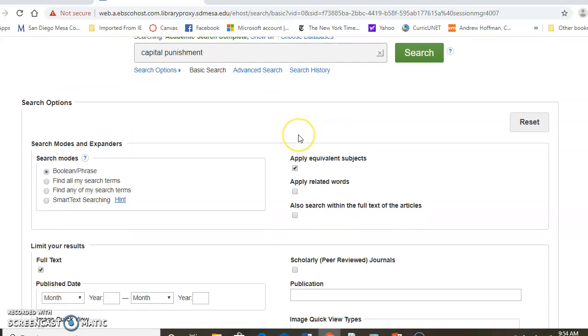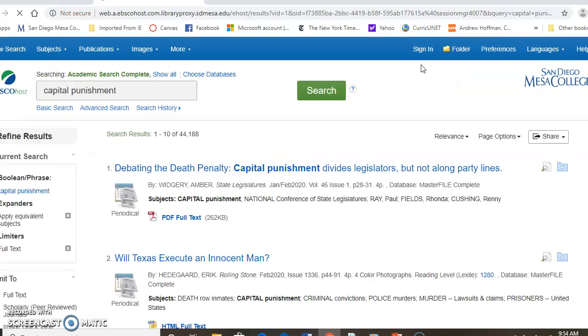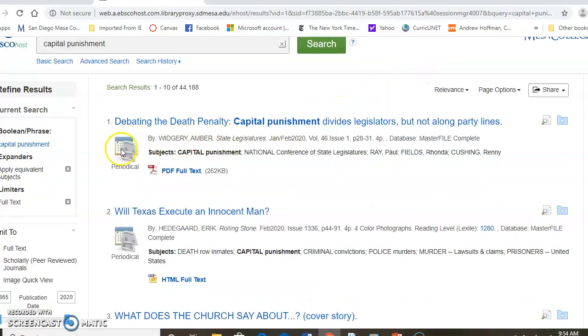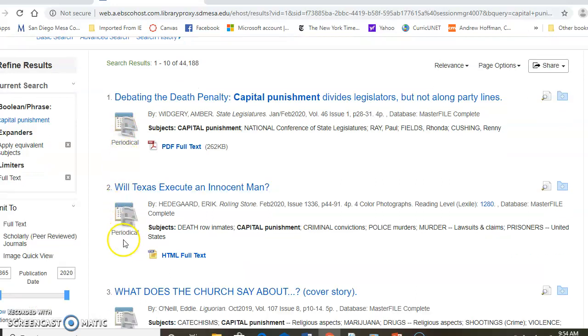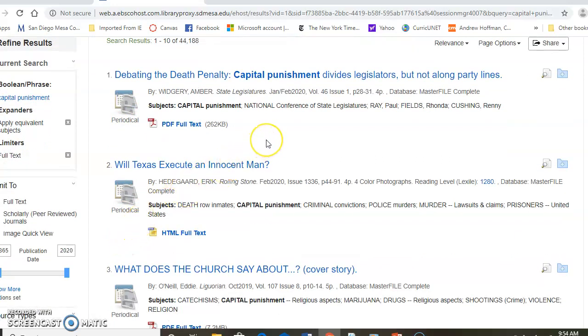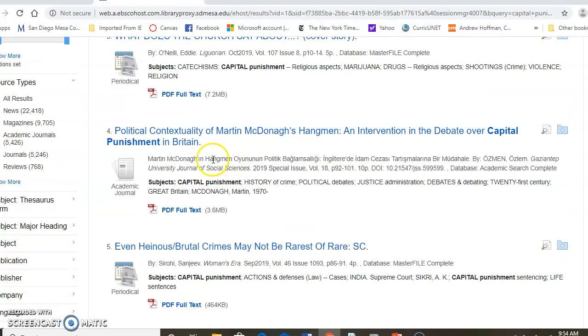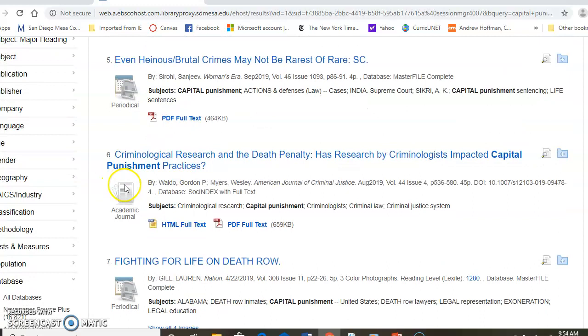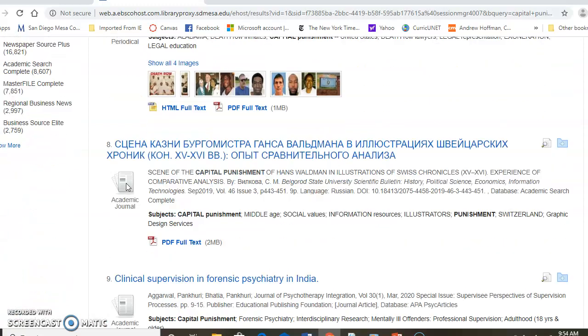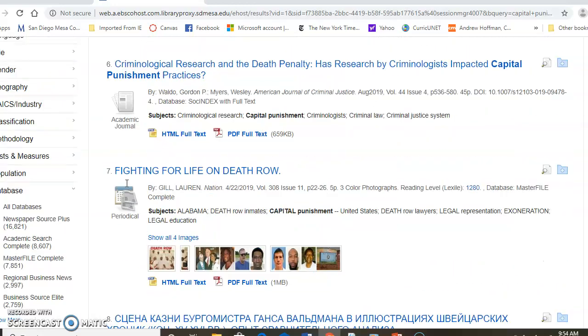So right now, just for illustration, I am going to not click on that box. And here's our search. 44,000, a big number. You see right off the bat, I can see this icon, this little picture here, and it even says periodical. This is a periodical. That means these are regular magazines. That means they have editorial control, not peer review. Here, the fourth one is an academic journal article. And periodical, academic journal, periodical, academic journal, you can see that they're all mixed together.